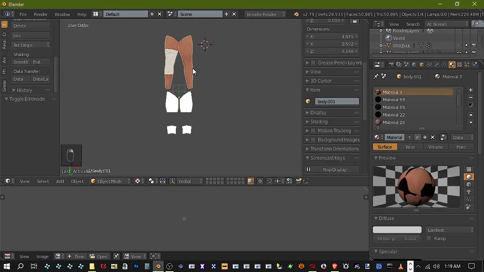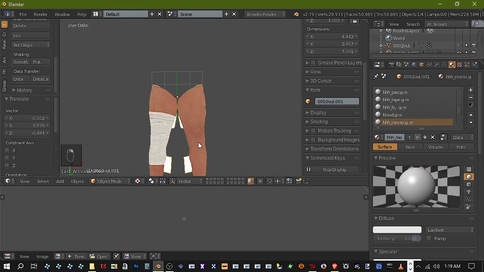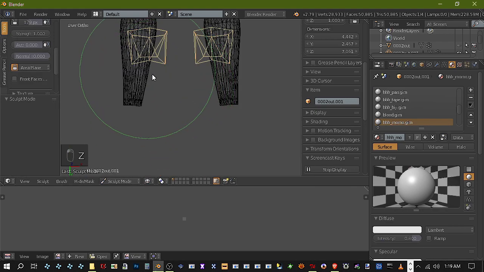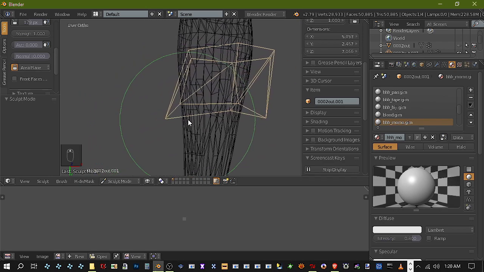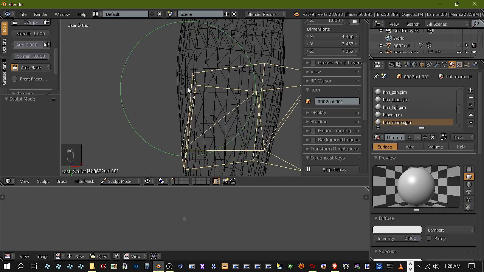Then you're going to click G and bring the texture down. And line it up. You see that? You see that magic? Now you're gonna go to scope and you're gonna just line it up with that. Look at that.